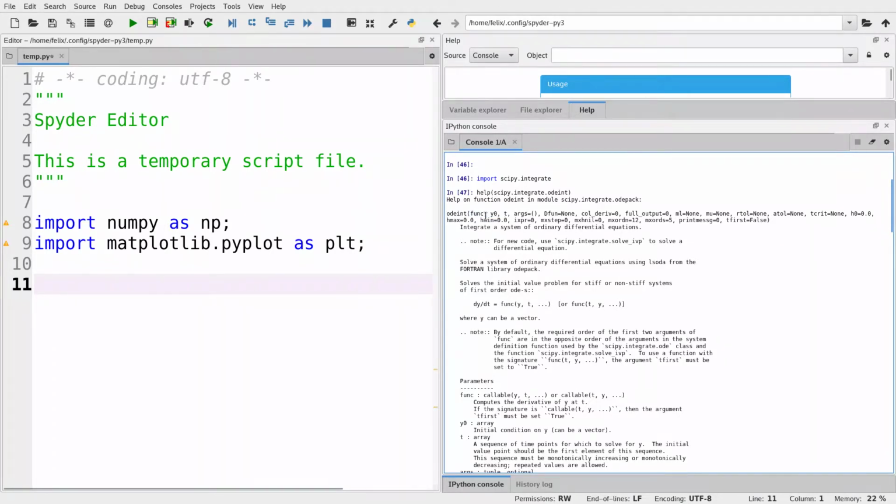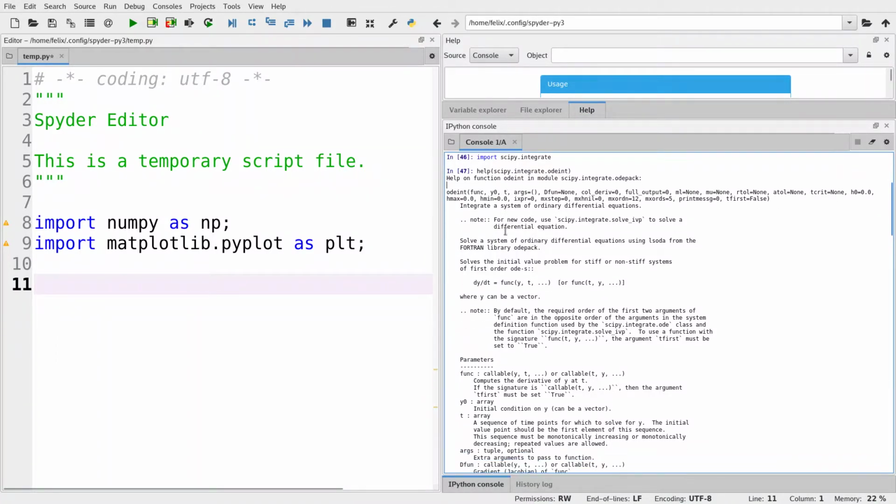So first of all, it needs a function. It needs y0, probably the initial values, that would make sense. And then it needs t. We don't quite know what that means yet. So let's have a look.